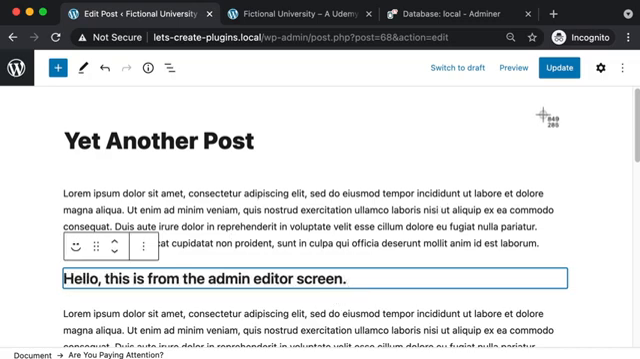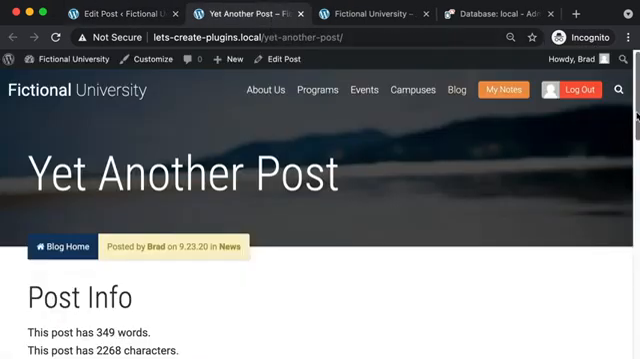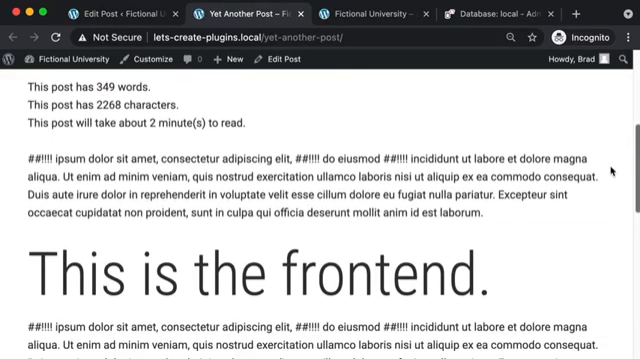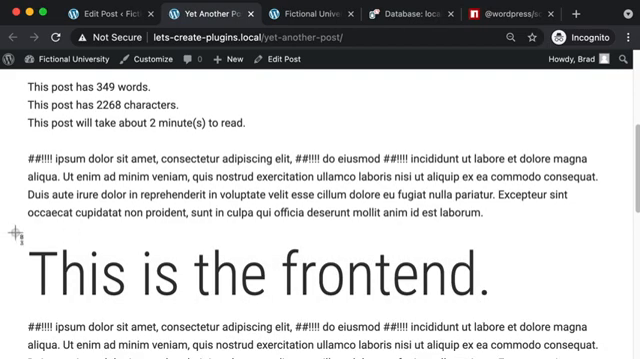Now, if we actually click save or update and then view this blog post on the front end of our website, if we scroll down a little bit, there we see the heading level 1. This is the front end. Now, right away, the first thing I want to do is demystify what's going on here on the front end.